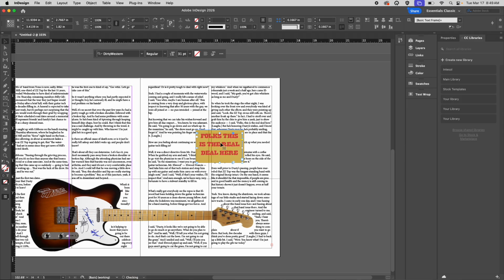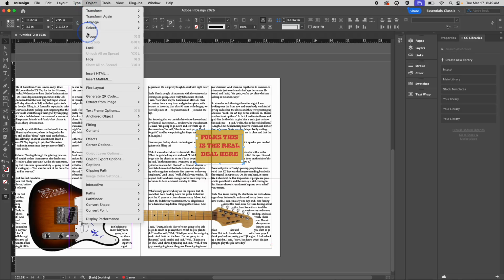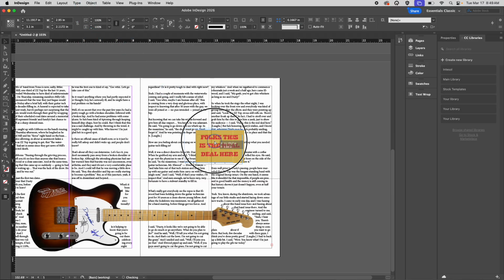And then I could group them just like in Illustrator, right? So I'm going to group them. I'm going to select them both with the Shift key and hit Object, Group. And now it's one piece. I can move this text box around. And there's my pull quote. Let me put text wrap on this. So here's my text wrap.